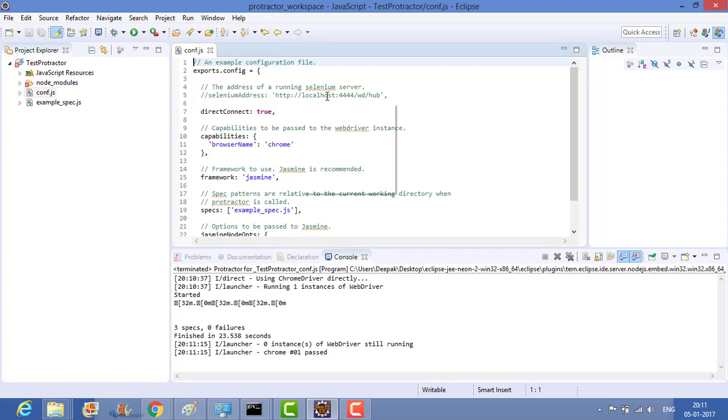There is one thing to note: there was a Selenium address, which is when we require starting the WebDriver manager, but the alternative is direct connect. When you give direct connect, there is no need to start the WebDriver manager, and it will simply run on Google Chrome because we have given the capability as browser name Chrome.